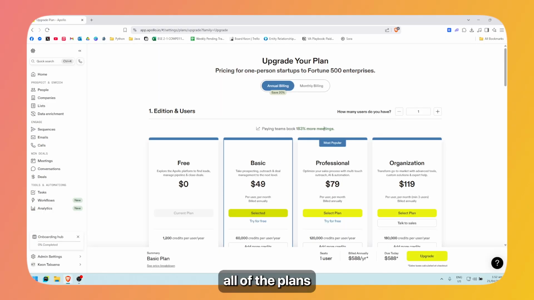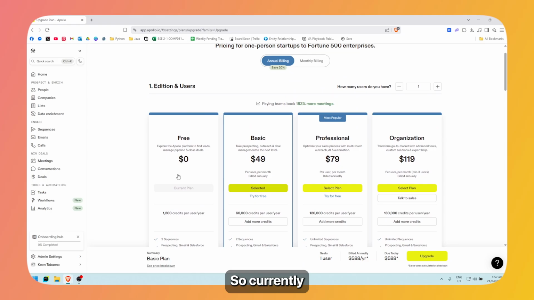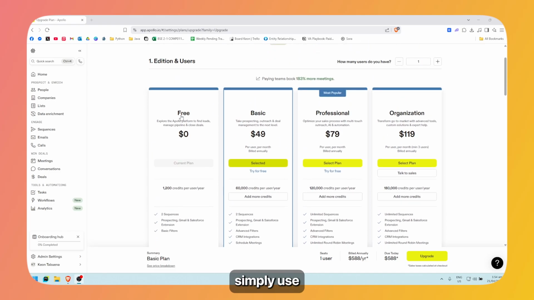Then you will see all of the plans that are available. Currently I'm on the free plan, and I suggest that for new users. I recommend that if you're new or you don't have enough funding or you're making a lead agency from scratch, you use basic and check if Apollo works for you, and if you're getting profit. Or you could just simply go with the professional and organization right here. But if you simply want to try out and explore Apollo first, then just simply use the free or basic one.